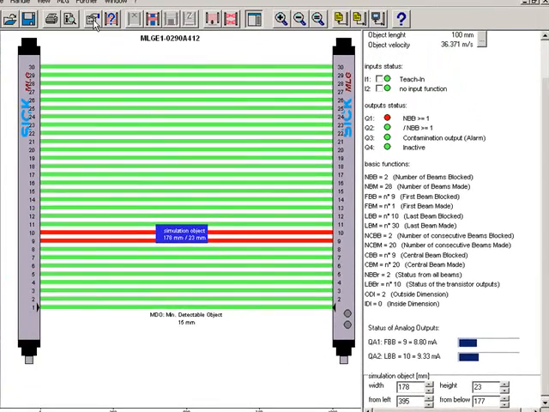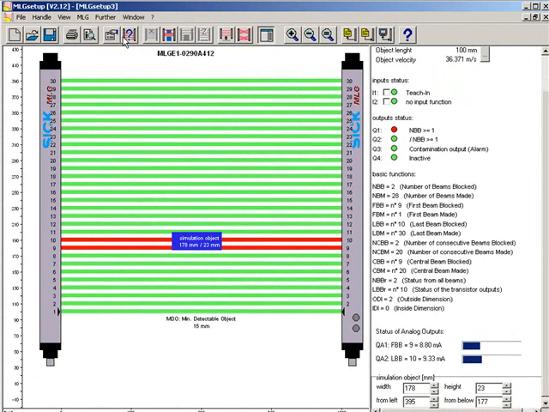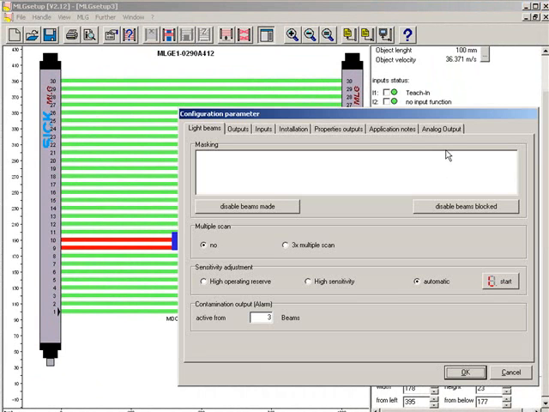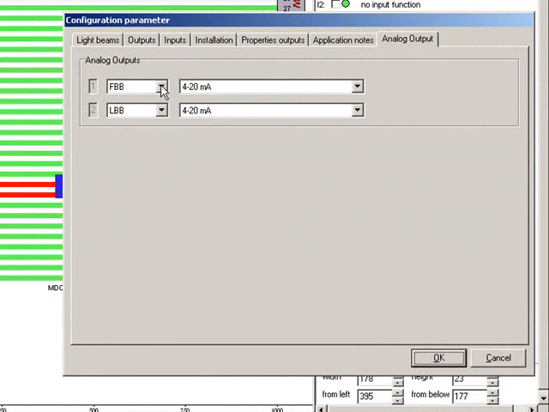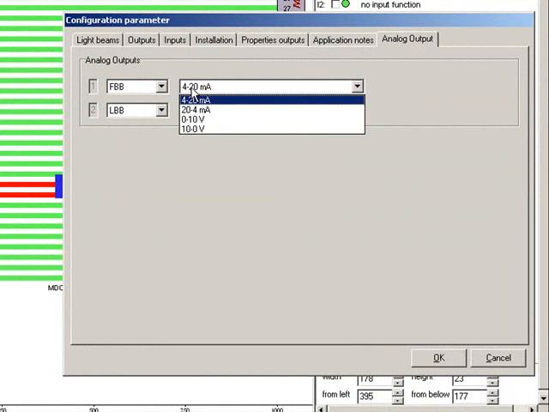And you make these settings again by going up to the parameterization or the setup window. Now if you chose one that has an analog output, you have a tab that says analog output. You click that and you say, well, let's say I want to do positioning, so I want to know where it is. So I want to look at the first beam blocked, and I'll do that.